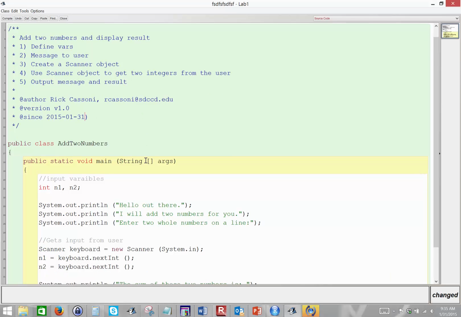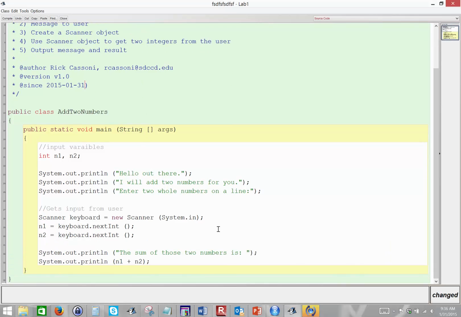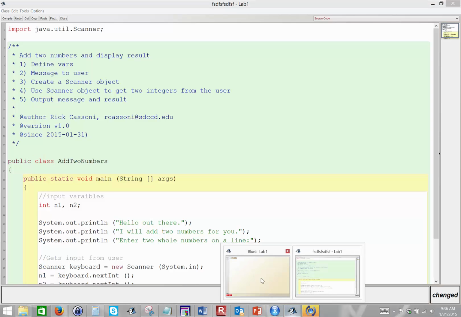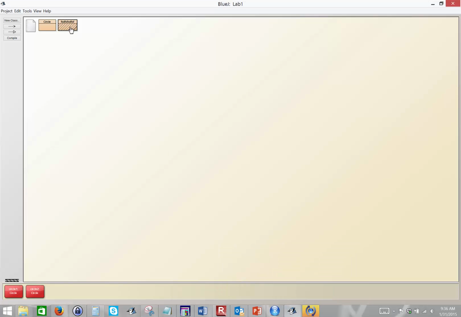Okay, so now we have everything in here, and this looks pretty good. So we can compile this, and this time we'll compile it. Notice that I updated the class to add two numbers. If we go look at our work area in BlueJ, we'll see that it still is like the FSD whatever. So if we compile this, we'll see that it changed now to add two numbers. Okay, so now we can run our program.